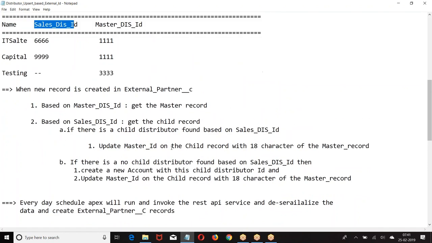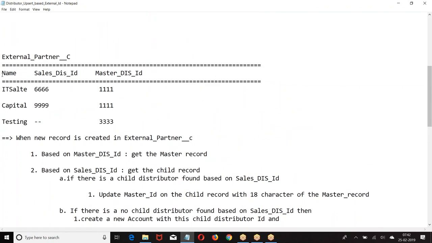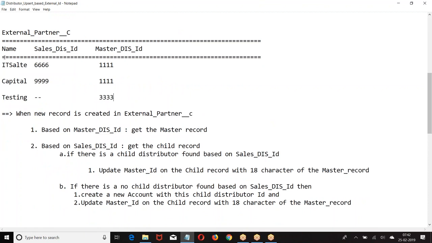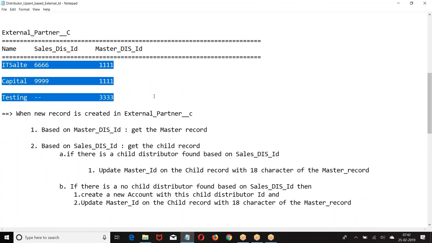Then what happened? Here, a REST API service will happen. Every day, schedule apex will run, the REST API service will happen, and these master IDs will be changing from time to time. So the REST API will invoke a request to a third party and get the records.